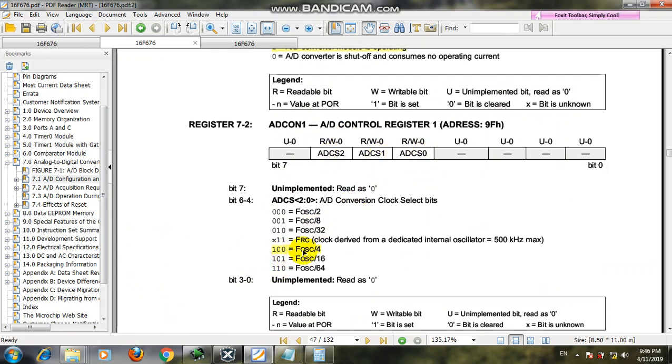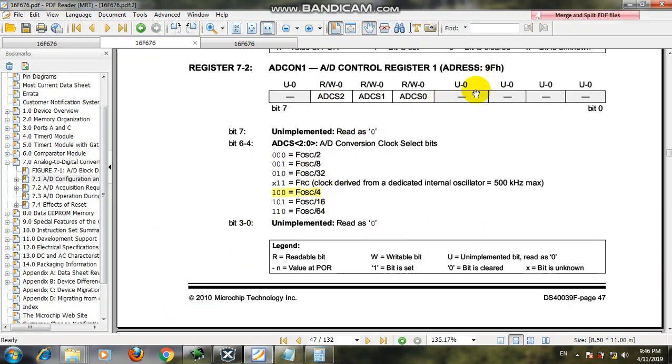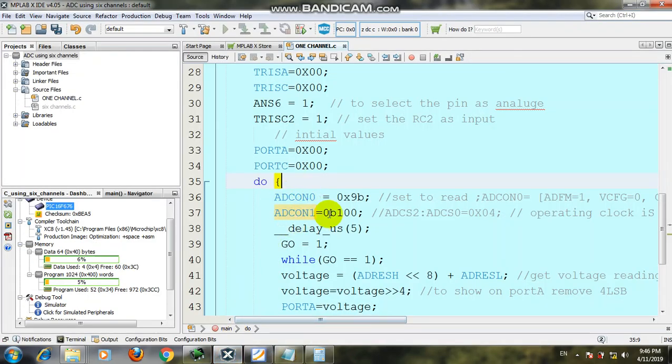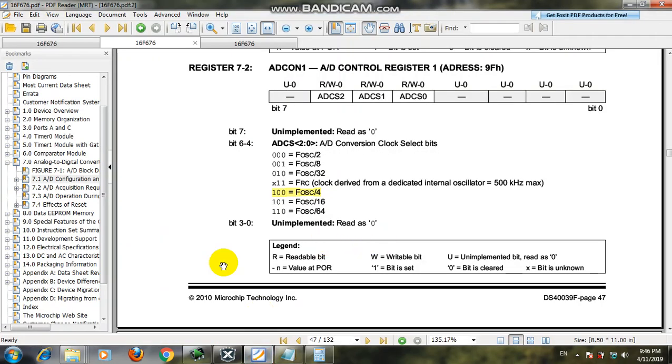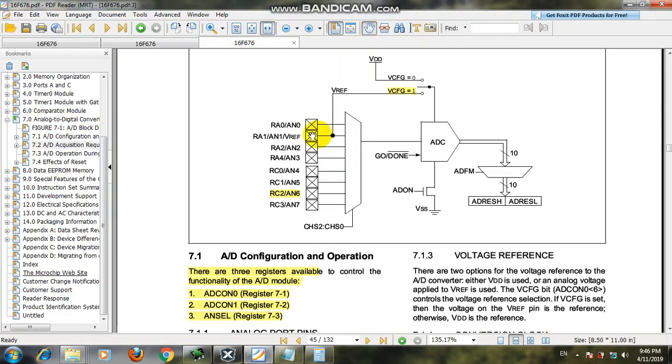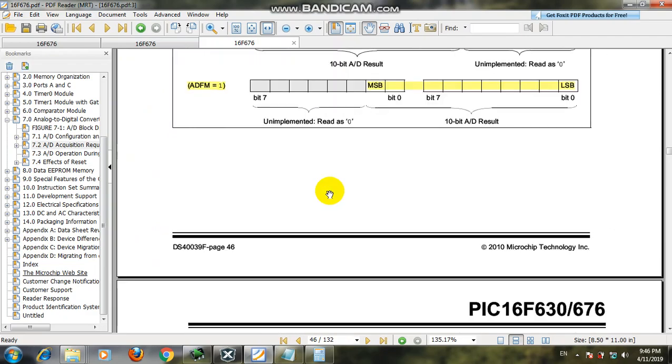Why 110? Because we are using FOSC, internal oscillator divided by 4. We are using this one, so we have to write 110. We have to apply the delay of 5 microseconds to about 20 microseconds for charging this capacitor, which is called acquisition time. You can see the acquisition time here.